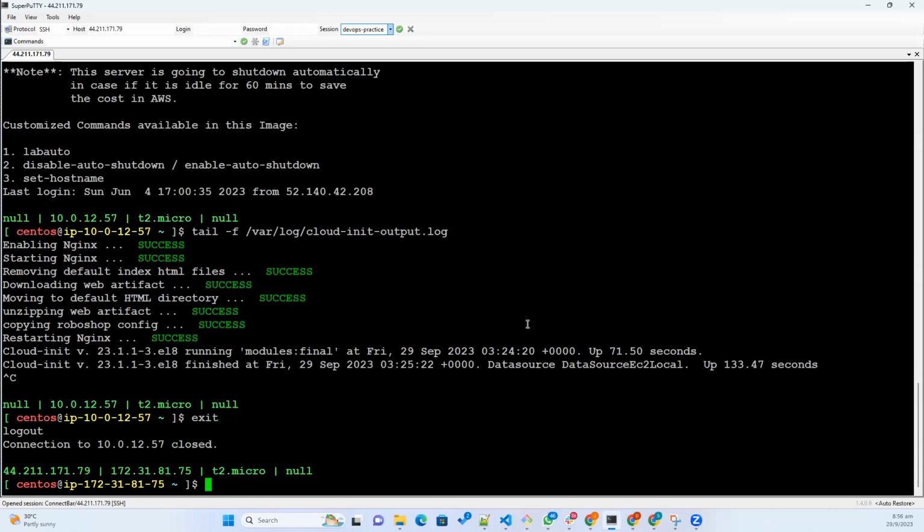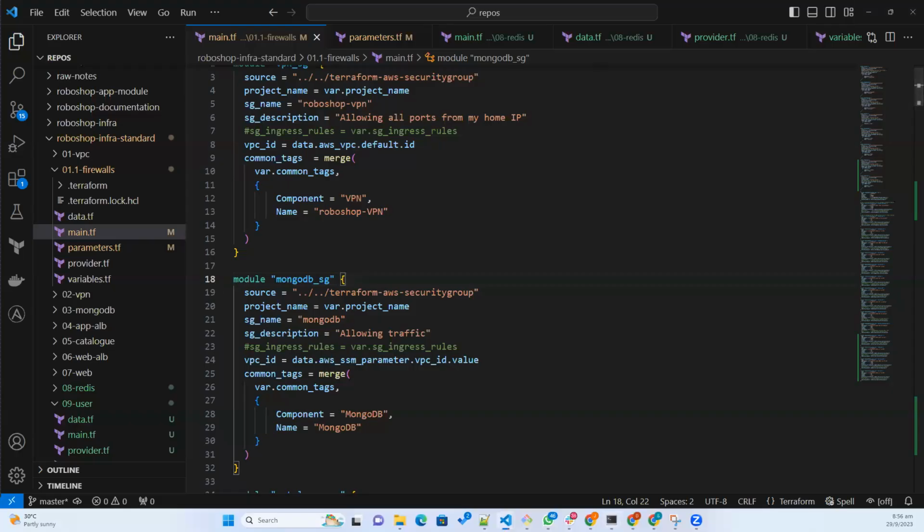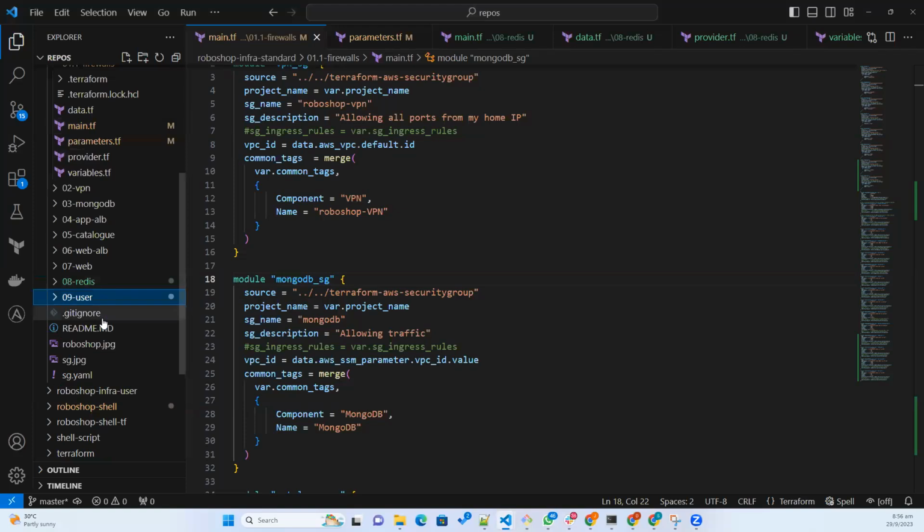So our instances are ready and everything is working. Shall we start this user component, or can we end the day? It's fine, I think we can end the session now. The only thing is I'll push the code, and you can try this user.